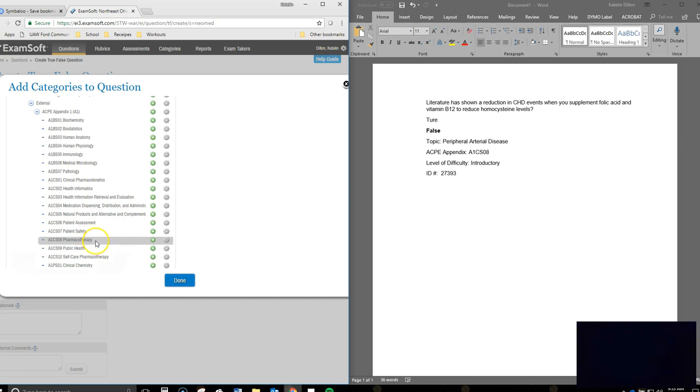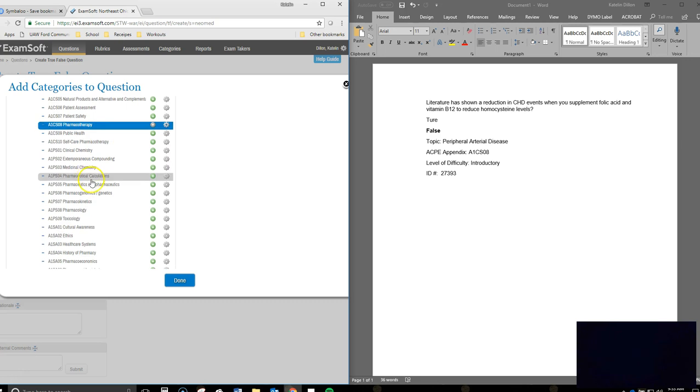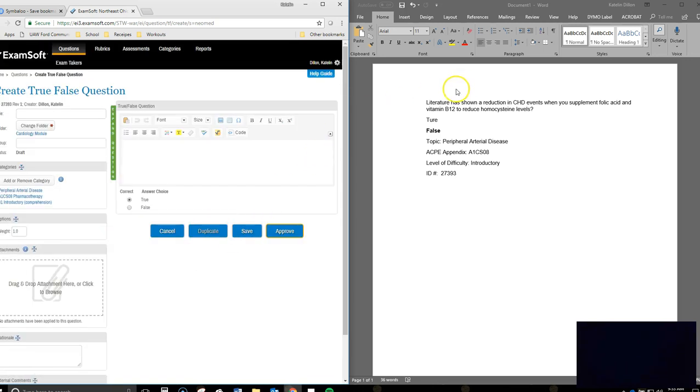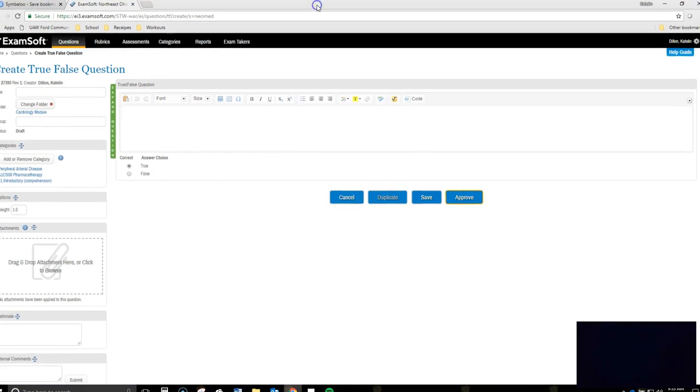So A1CS08 is pharmacotherapy. I'll click on it and add it. And then the last is the level of difficulty. I'll come clear down here, click on level of difficulty, and then click on introductory because that's the level of difficulty for this question. Once I've done that, I'll hit done, and then I can go ahead and minimize this and open my screen back up.